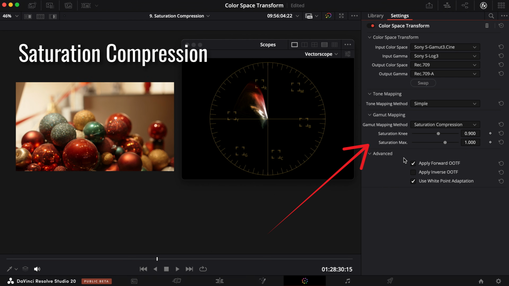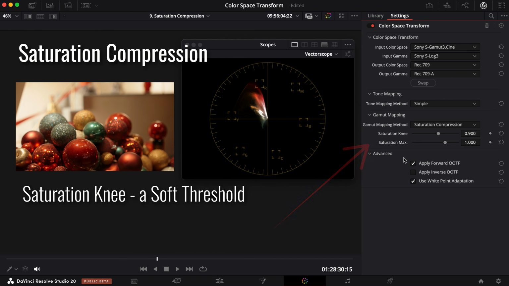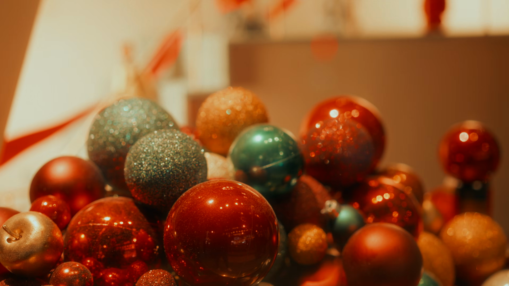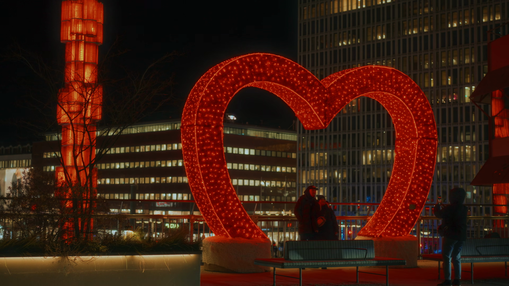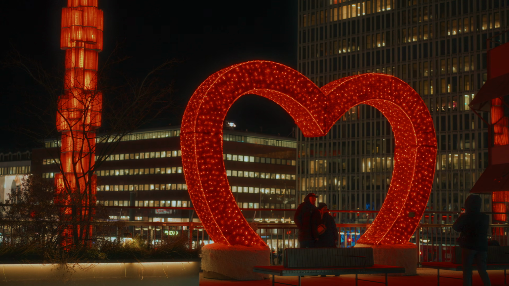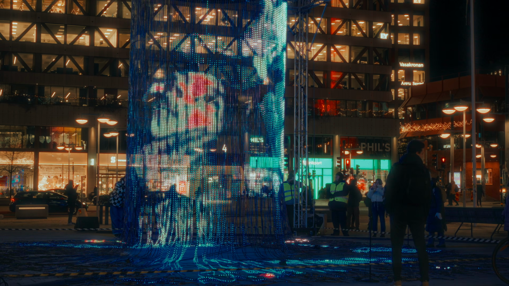There are two parameters here. Saturation knee. Think of this like a soft threshold. Below the knee, saturation stays untouched. As values rise above it, Resolve starts gradually compressing them. Saturation max. This defines the maximum saturation allowed after compression. The default is 1, and in most cases, you can just leave it there. Together, the knee and max define a smooth compression curve that prevents harsh transitions or color clipping, while still keeping the original color intent.